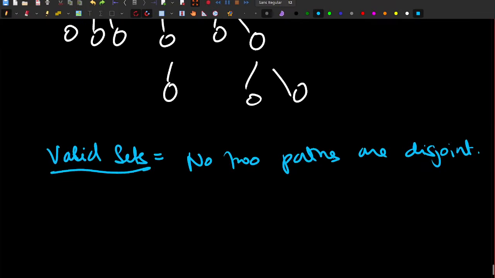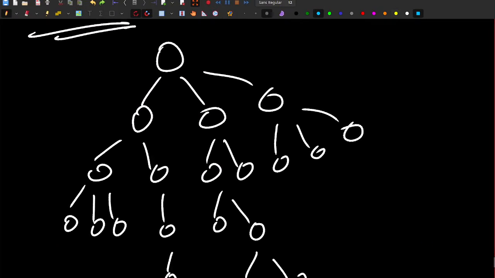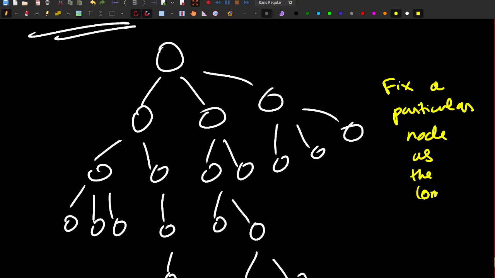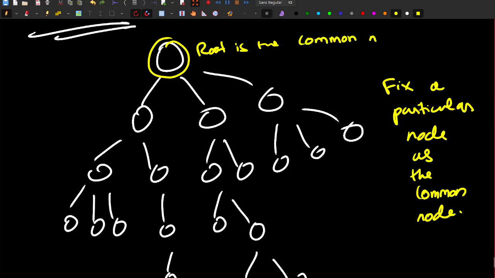So the way we're going to think about this is to fix the common node. Okay, fix a particular node as the common node. Okay, and let's assume that's the root. So the root is the common node. Root is the common node X. Okay, common node X.